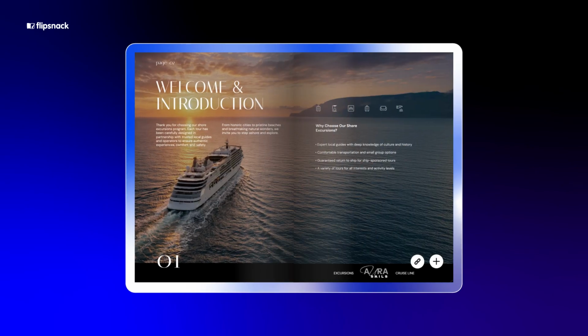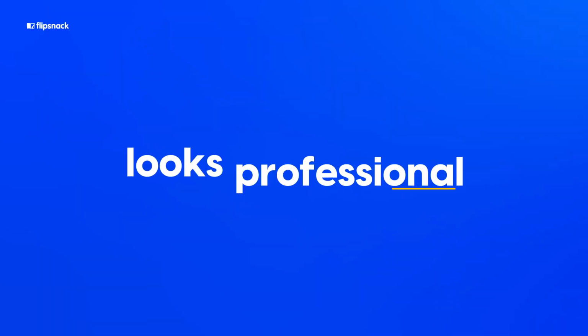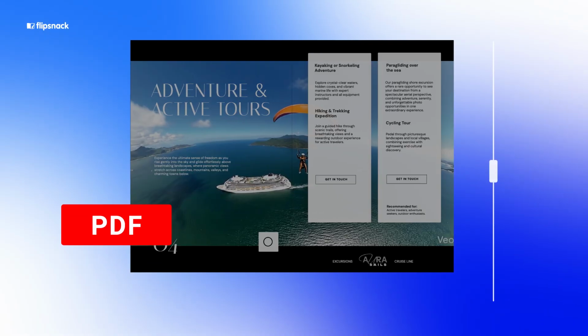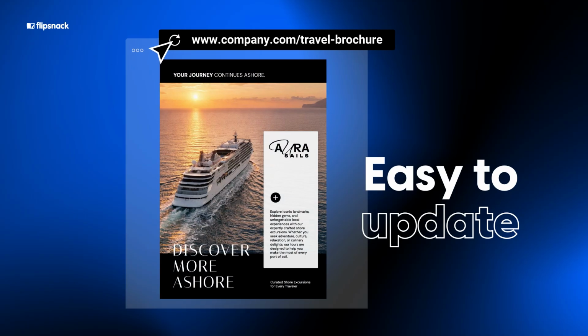Have you ever looked at a travel brochure and instantly wanted to visit that destination? That's exactly what a great brochure should do. But creating one that looks professional and is easy to update isn't always as simple, especially when your offers, prices, and itineraries change often. In this video, we'll show you how to make a travel brochure that not only looks amazing, but is interactive, easy to update, and ready to share.